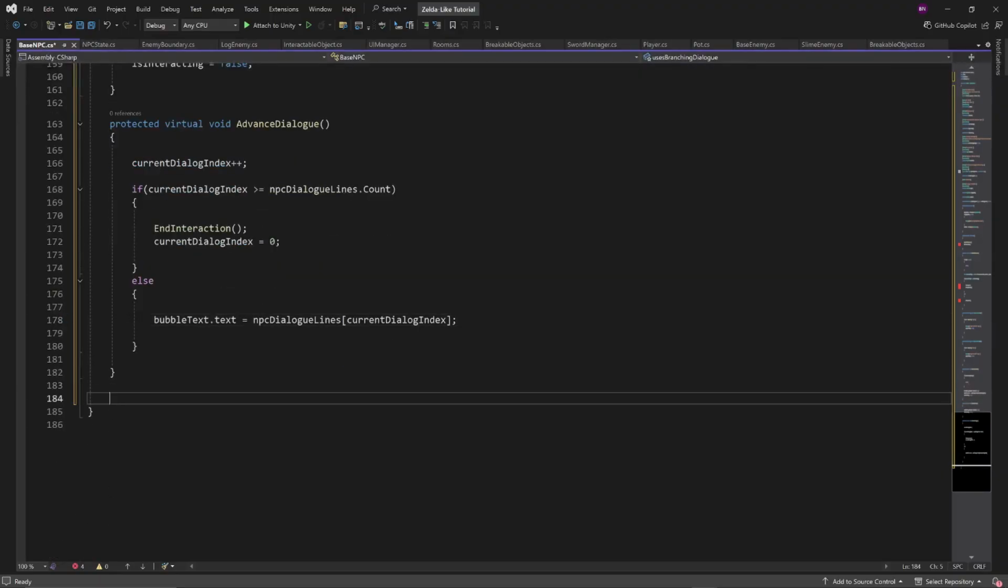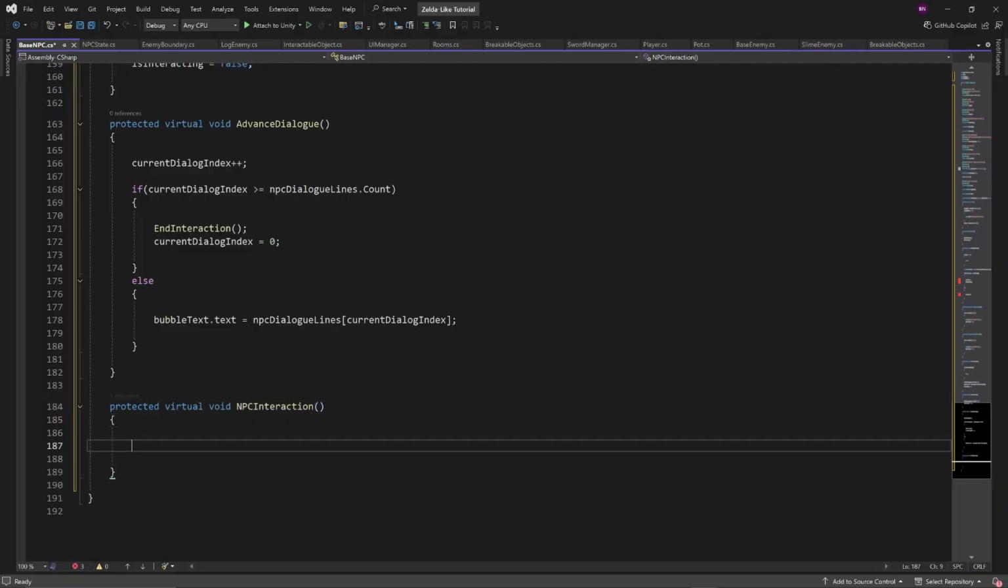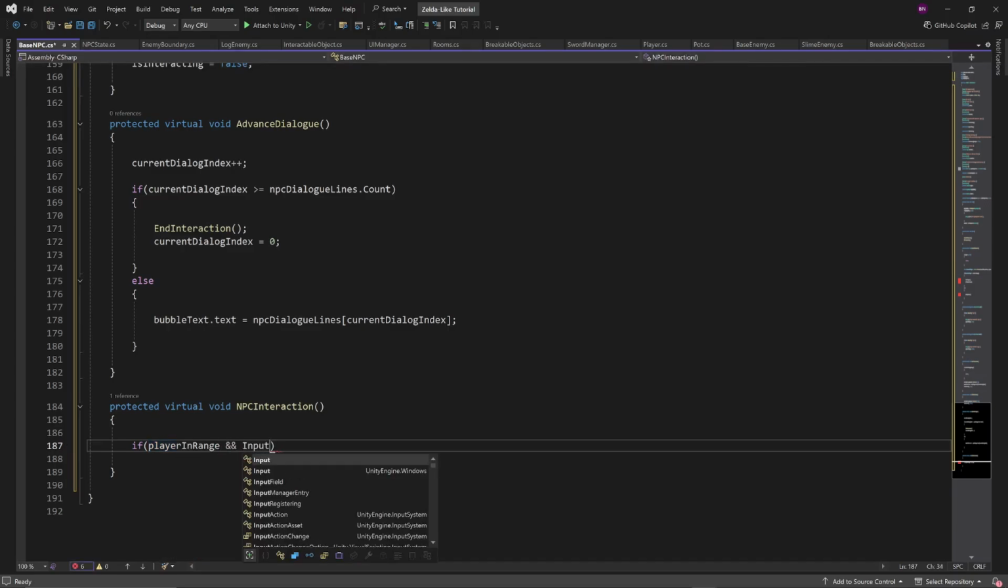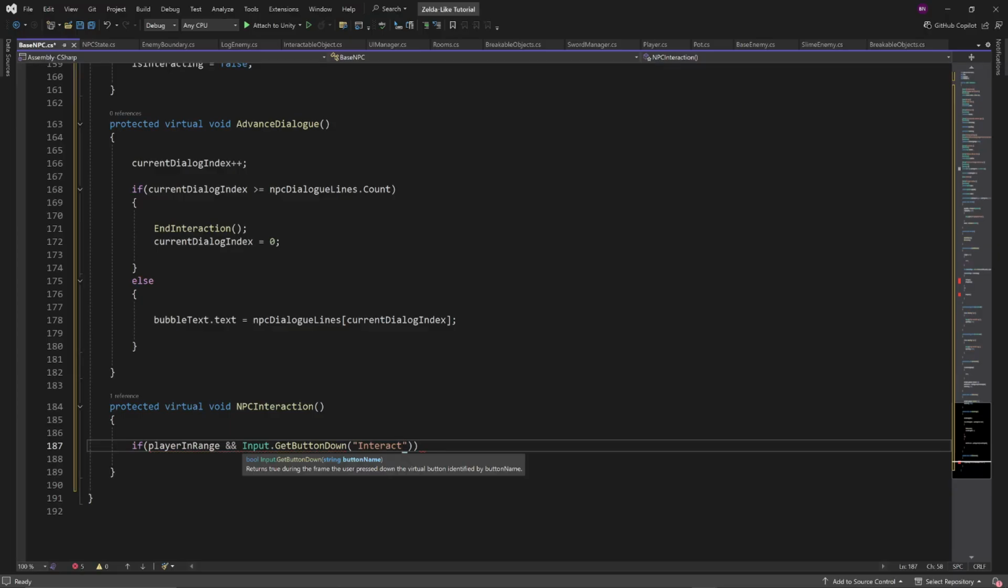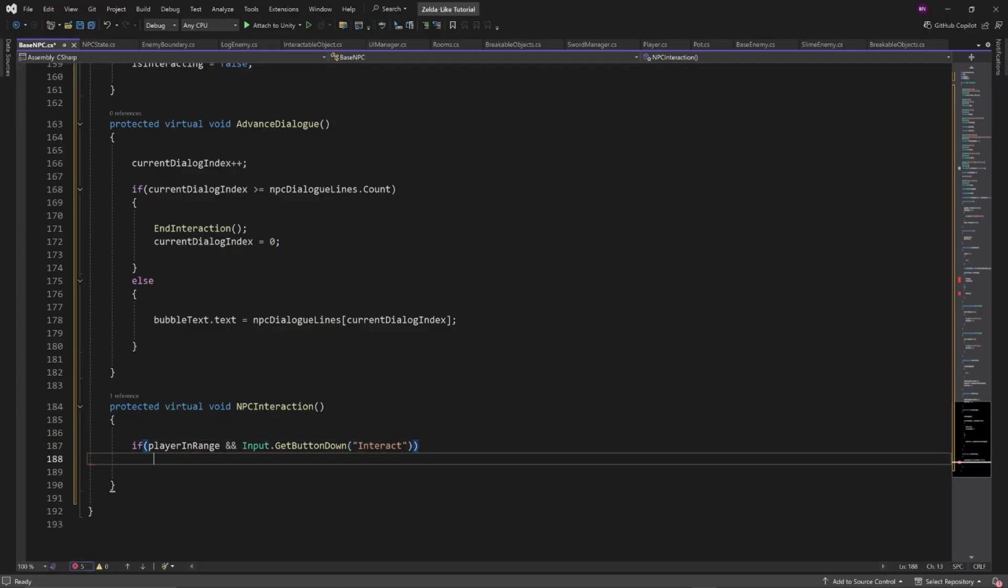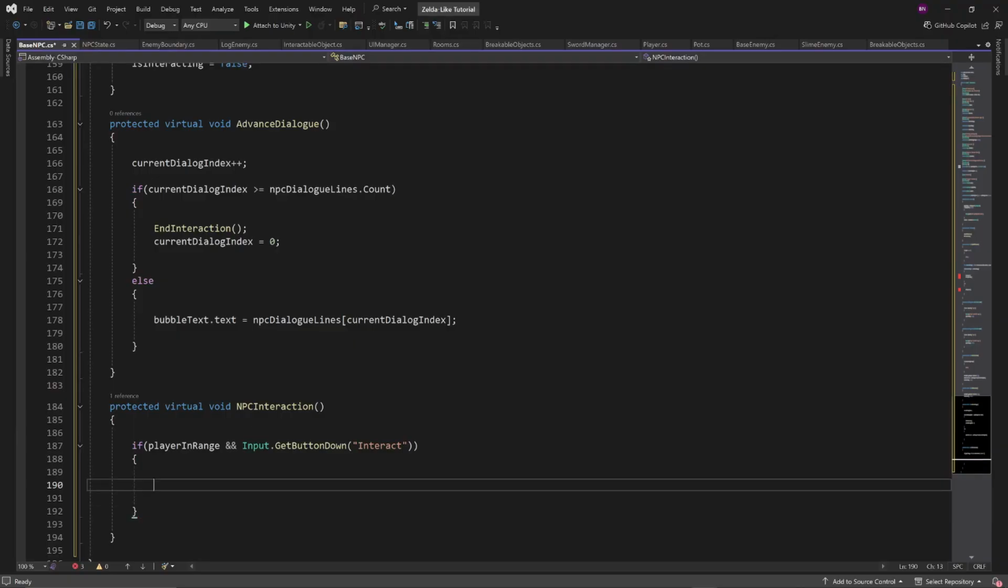So now we've got to do a couple more things and we'll be ready to test this out. So first, protected virtual void NPC interaction. And if player in range and input dot get button down interact. And some of this stuff's going to look familiar again for those of you that did the sign with me earlier. We are going to debug dot log.